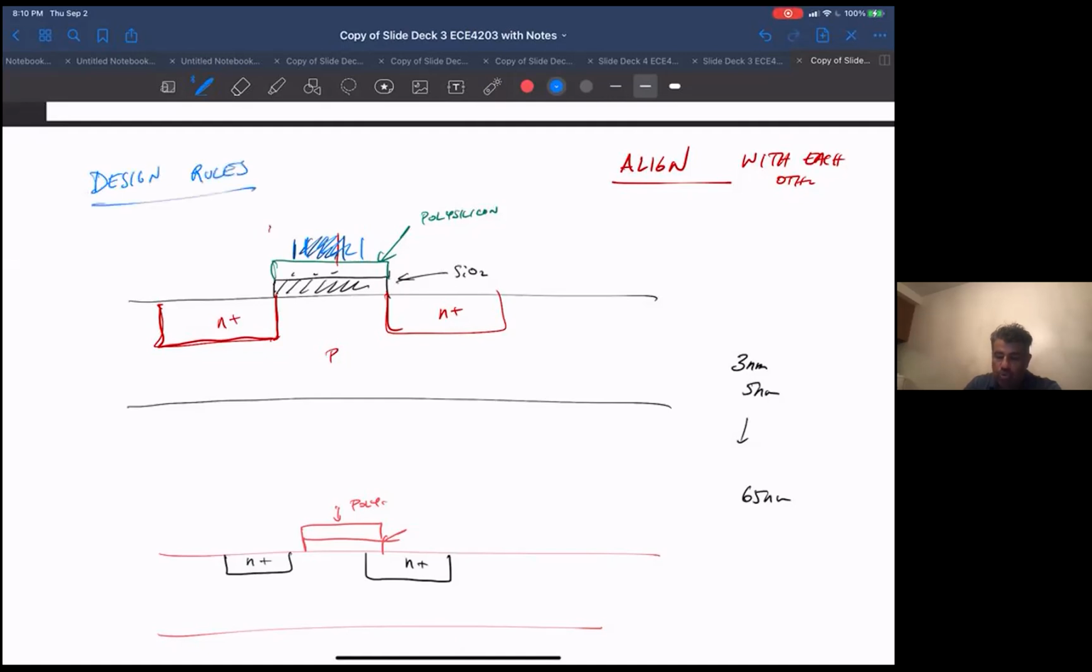These are rules that the foundry gives you as a designer that say, don't draw this thing too small, or don't draw this metal thing too small because I won't be able to print it. Or don't make it too wide compared to this polysilicon, otherwise it might hang off this ledge. I need to make this guy smaller than this guy, so even though it moves around a little bit, it'll still end up on the polysilicon, and so on and so forth. Every layer has these rules to make sure they can print it.